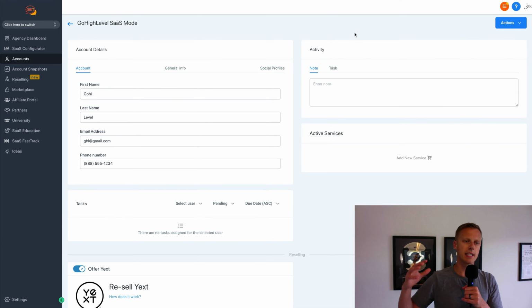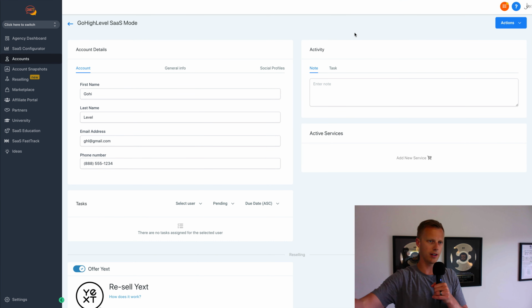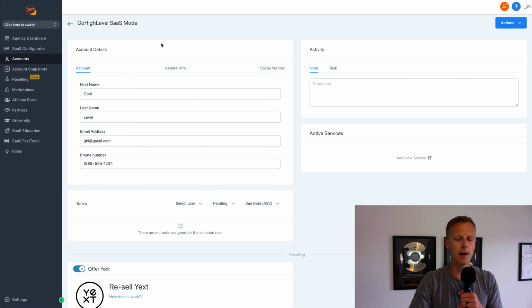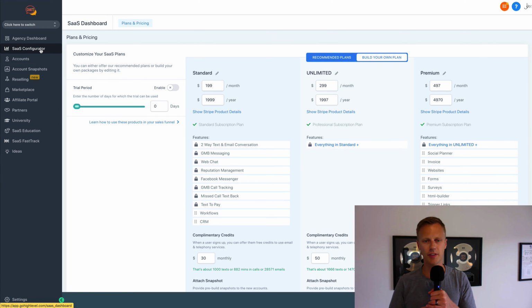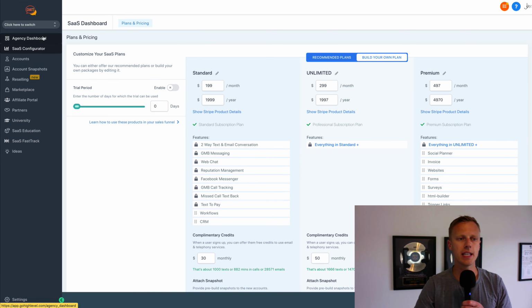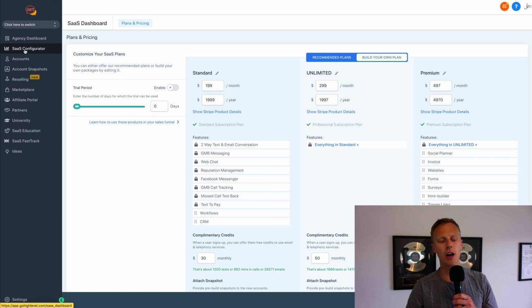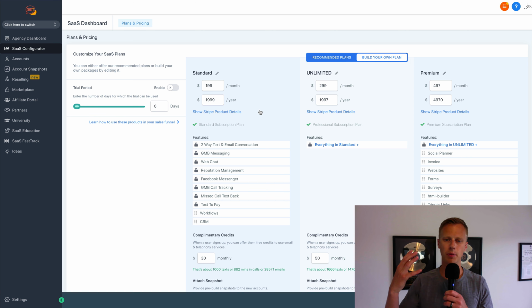Now, that's going to take a second to load into your account, but before we jump into the account and actually do the whole setup, we want to come over here to what is called the SaaS configurator. You're only going to see this tab on your GoHighLevel account if you are on the GoHighLevel SaaS mode plan, and it's going to allow you to create your own plans and put whatever features you want in each plan and set the exact price point that you want for these plans.